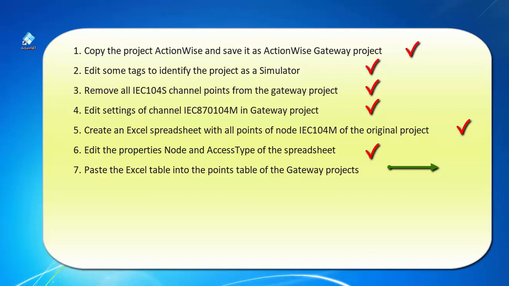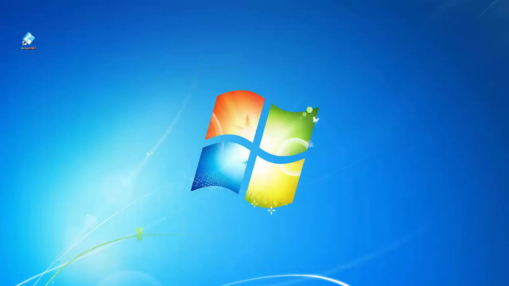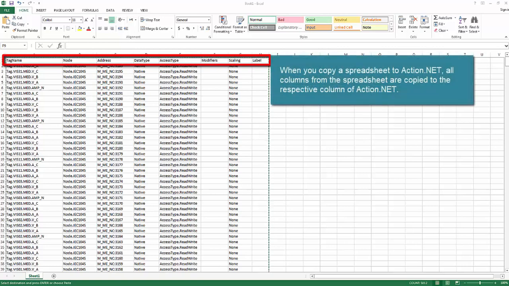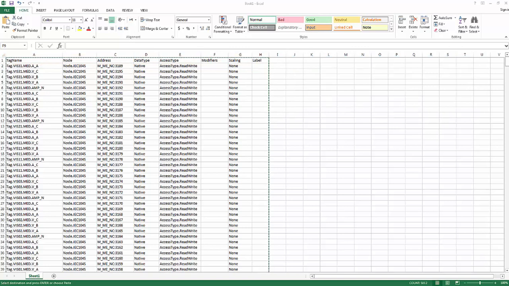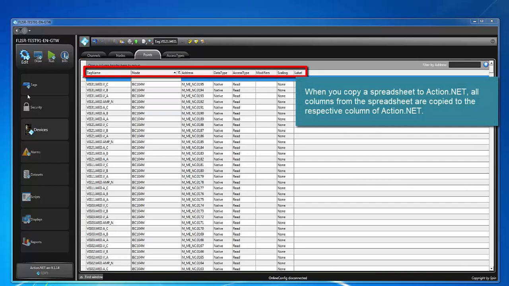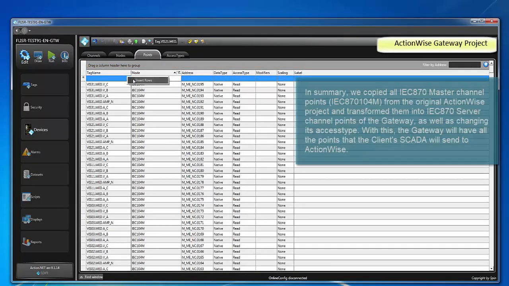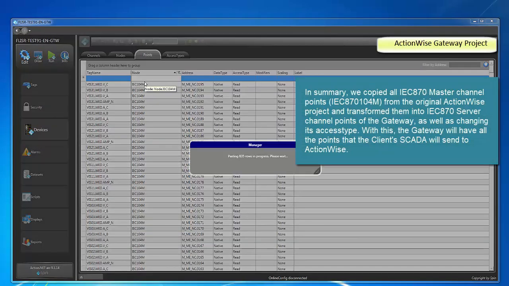Seventh step. In the seventh step, you should copy all points from the Excel table into the points table of the gateway design. The points thus obtained in Excel will create in the gateway the channel that will provide the real-time data, simulated, for the original actual ActionWise project.